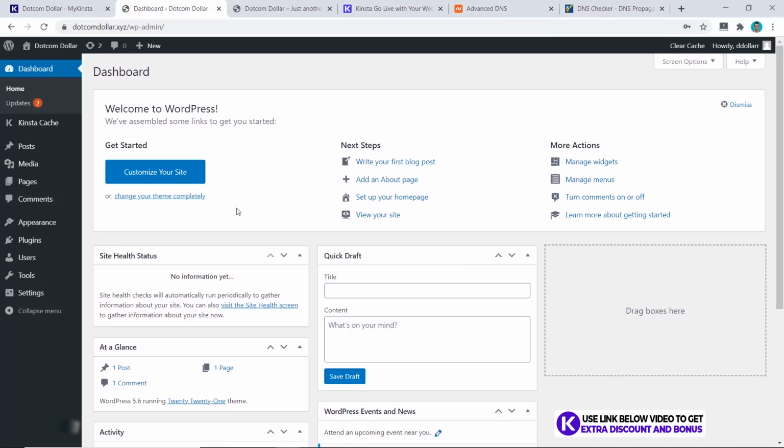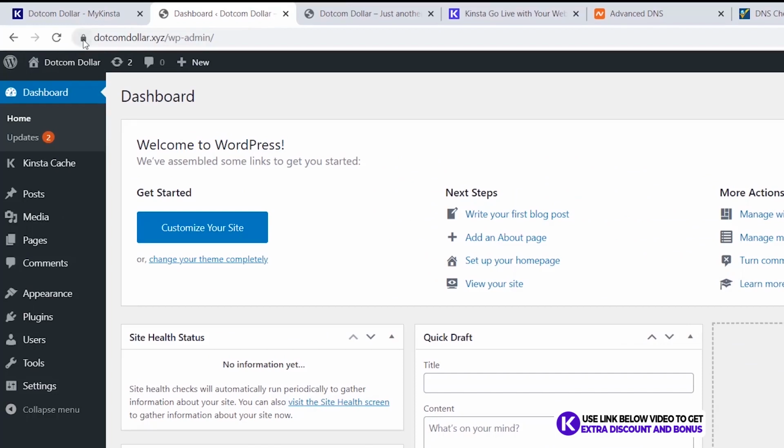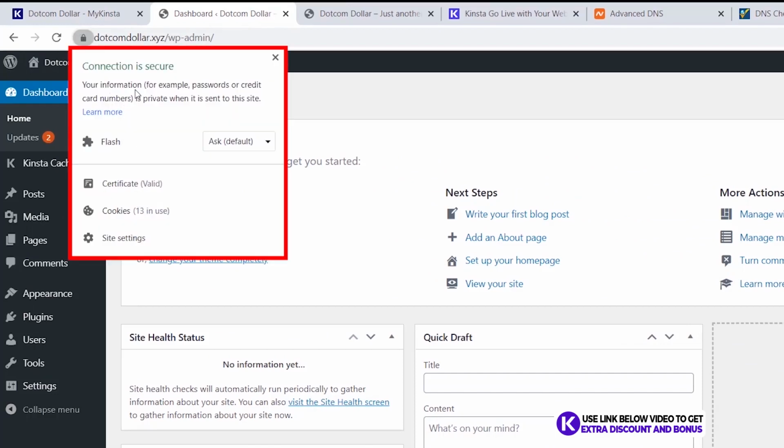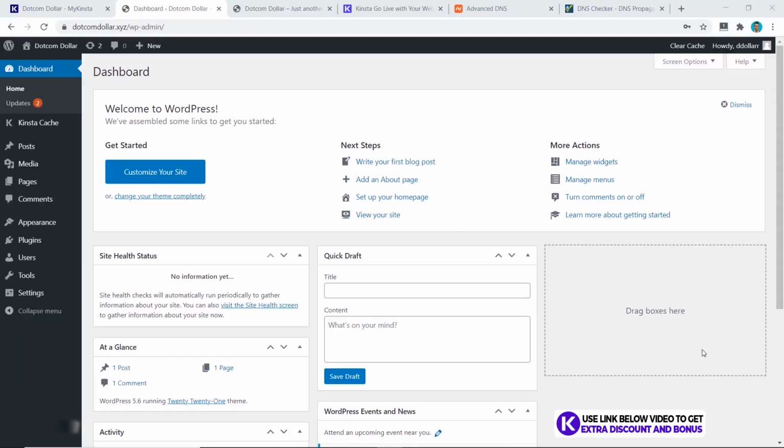And just to double check that everything is working and our SSL certificate is activated, you can just hover over here and you can see that the connection is secured and our website is locked. So now you have the bare skeleton and the makings of an awesome website. And all you have to do now is go and build one out. But the WordPress installation part is fully complete.